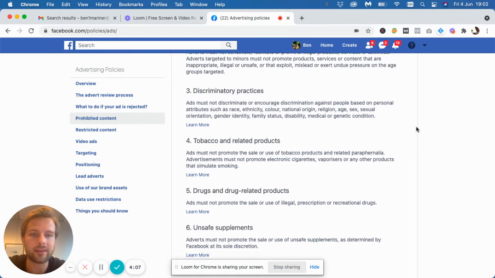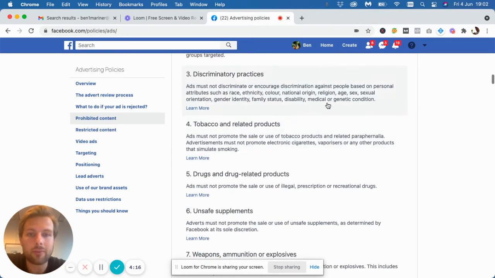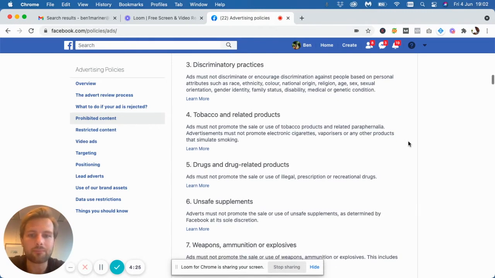Also, anything that alludes to race, religion, age, sex, sexual orientation, family status, all that kind of stuff that's here. So it's really, really important. That's quite a big one, because people think, oh no, I'm not breaking that rule, but actually some copy that you read doesn't seem like it, but it will get flagged for that.